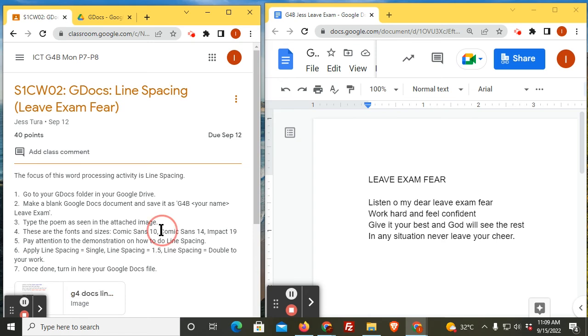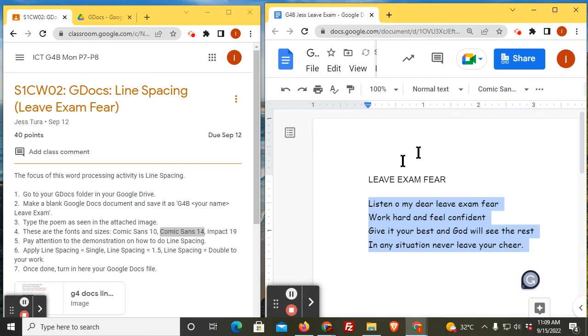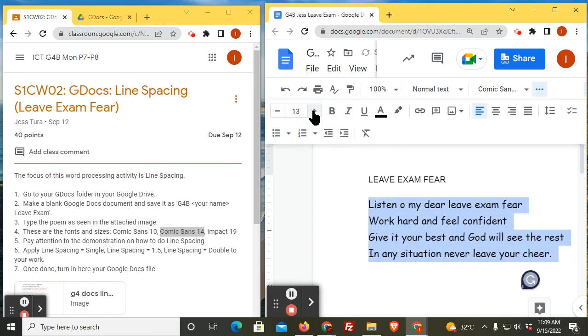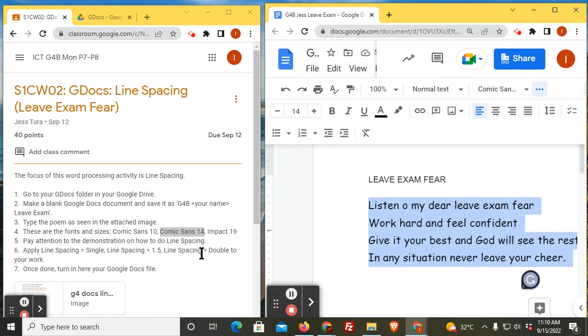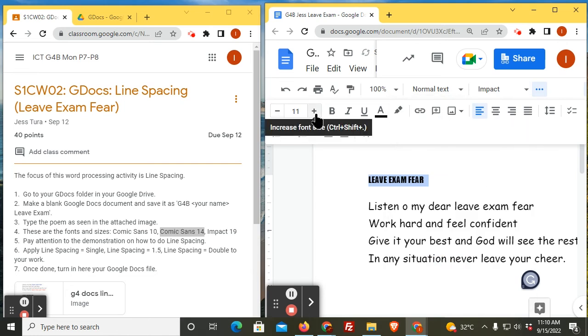Comic Sans 14, I think that's for the body, the paragraph. So I'll do it now. Select this, go to the fonts, and then Comic Sans MS. That's the same with Comic Sans. So I'll click it, and the size is 14. So I'll go to the size. I can click more, and then add 14 here. Okay, Impact 19. Most probably it's this one. So I will select that, go to Impact, scroll down because I cannot see there. Impact, and then size is 19.